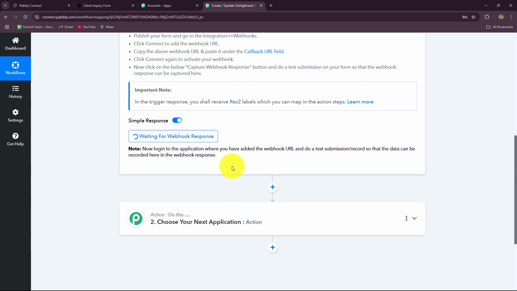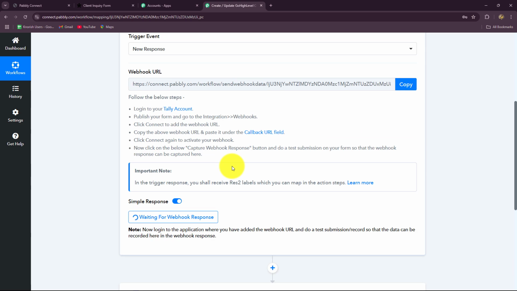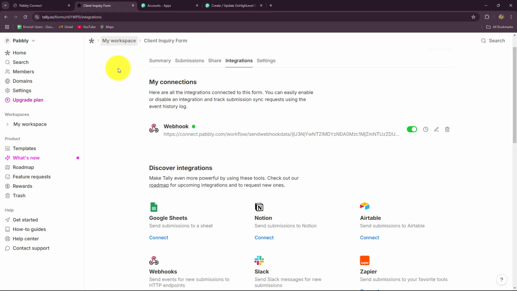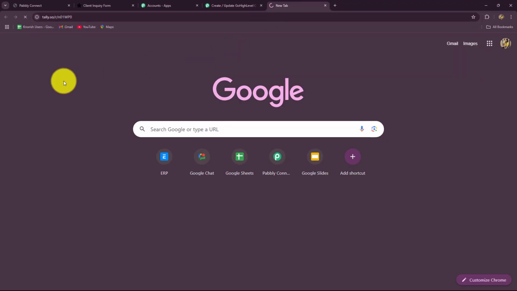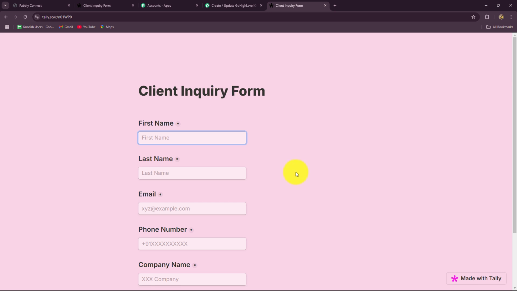And with that response, we are going to further continue our workflow. Now I'm going to take you back towards my form, and I'm going to go towards the share option. Here we have the shareable link of the form. So let's copy it, and then I'm going to open this form link in a new tab. As we have done that, the client inquiry form is open in front of us.